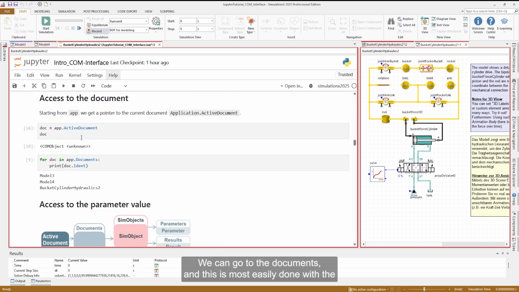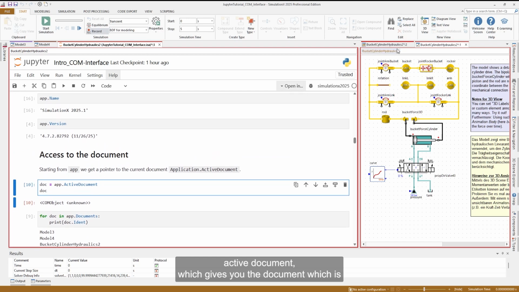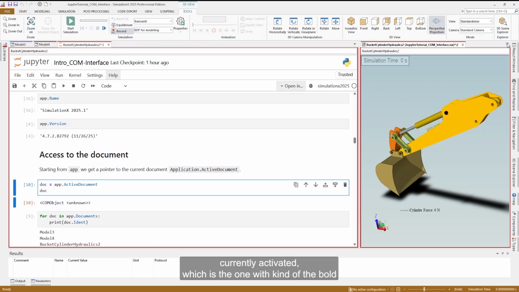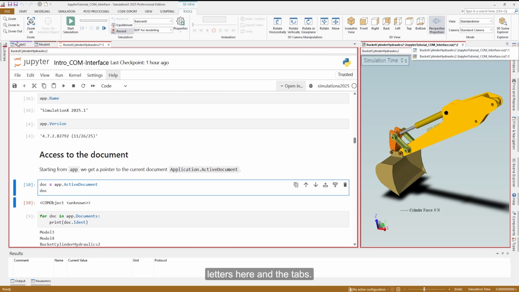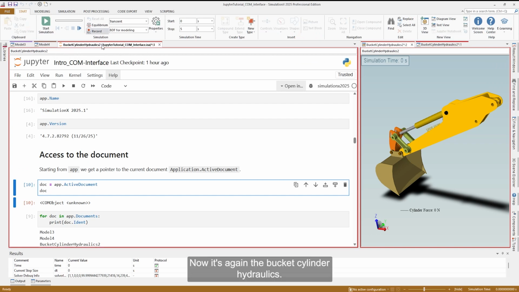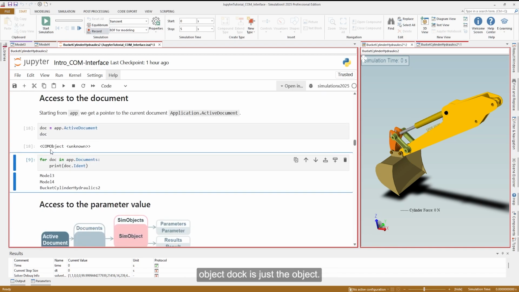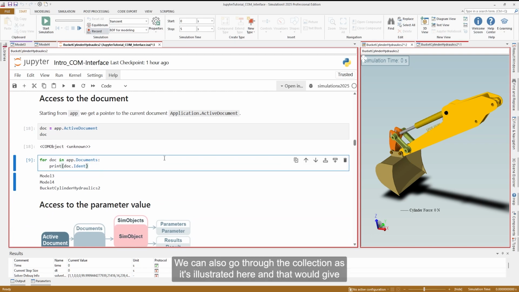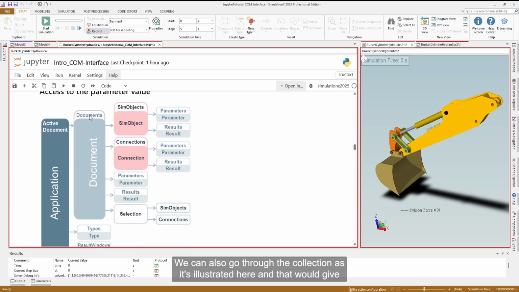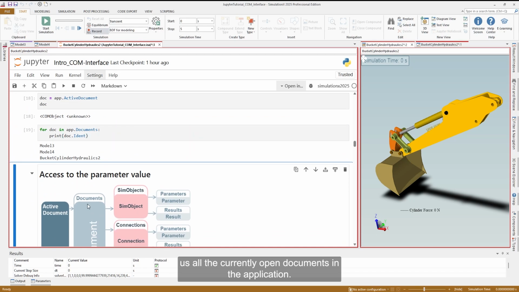And this is most easily done with the active document, which gives you the document which is currently activated, which is the one with the bold letters here and the tabs. So now it's model 3, now it's model 4. Now it's again the bucket cylinder hydraulics. So you can also print that, right? It's first of all returning just the object. Doc is just the object. This is the active one. We can also go through the collection as it's illustrated here, and that would give us all the currently open documents in the application.